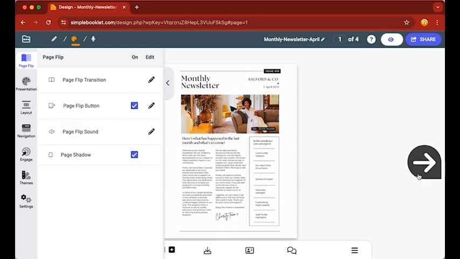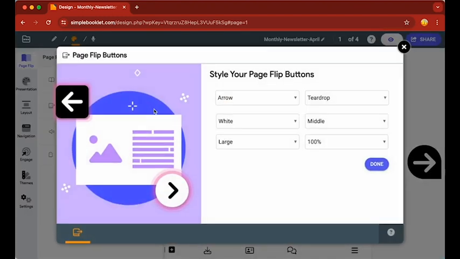So as you can see, my Page Flip button is previewed over here. I have it quite large and obvious right now. It's got the black teardrop shape with the white arrow. And if you want to toggle that on and off, you can. So if you don't need that for whatever reason, but any adjustments or edits you want to make, you can go to the pencil icon. And from there, you will have your choices.